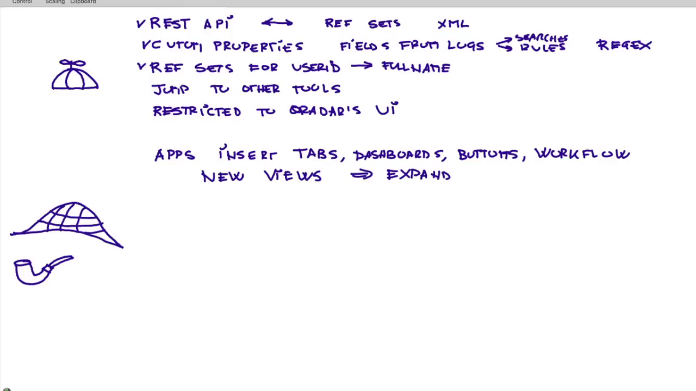Now, with custom properties, you can actually import them from the App Exchange. So all you need to do is download them. It's a zip file. You install it, and you can keep that book about regular expressions on the shelf because you don't actually need it.